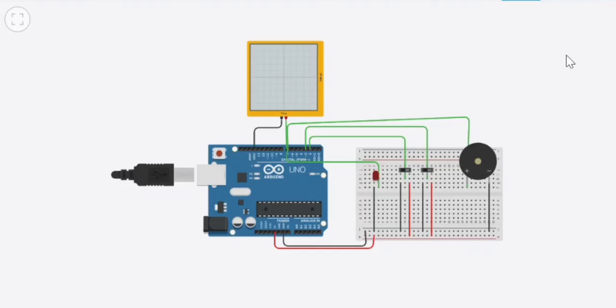So, first of all, let me introduce this project to you. This project simulates a seat belt occupation warning system, a crucial feature in modern vehicles. The idea is very simple. When a person sits in the seat but does not wear the seat belt, the system should alert the person using a buzzer or LED. So this system improves road safety and can be easily implemented in real cars using simple electronics and microcontroller programming.